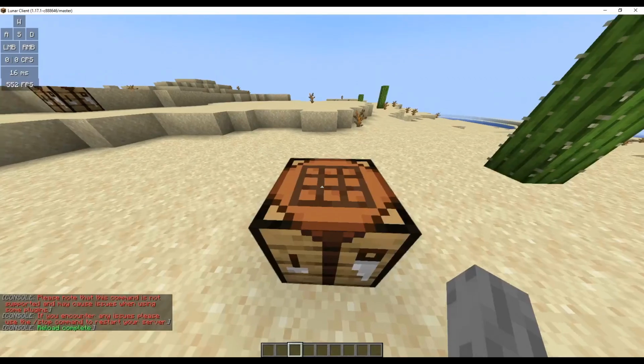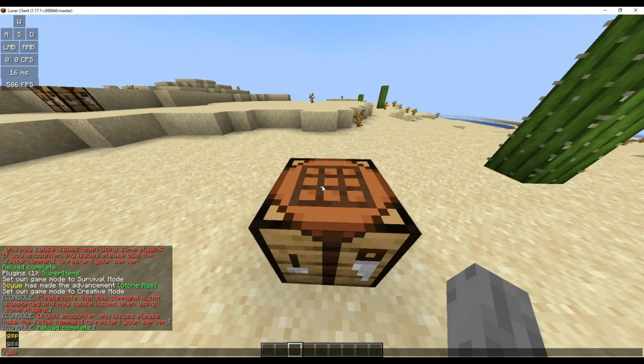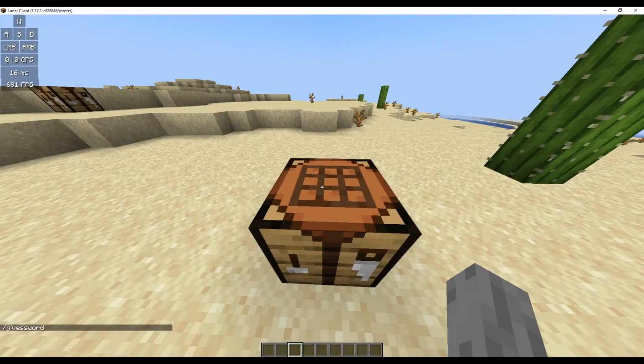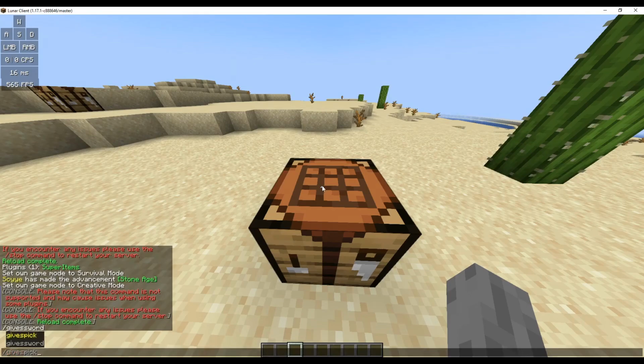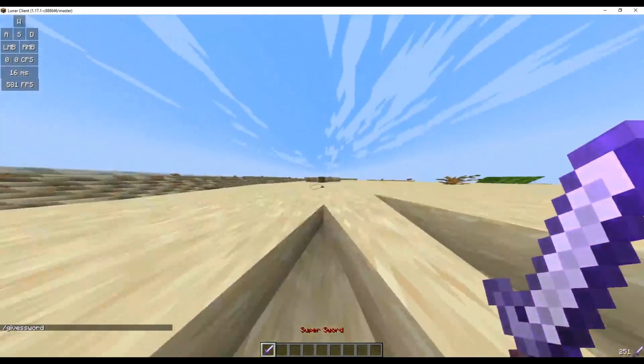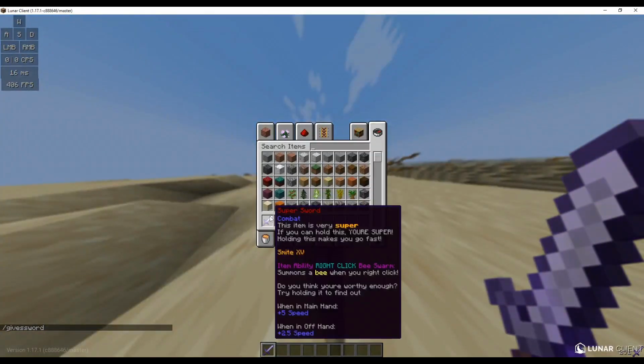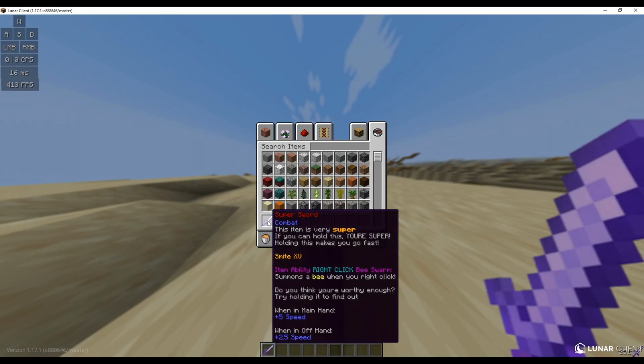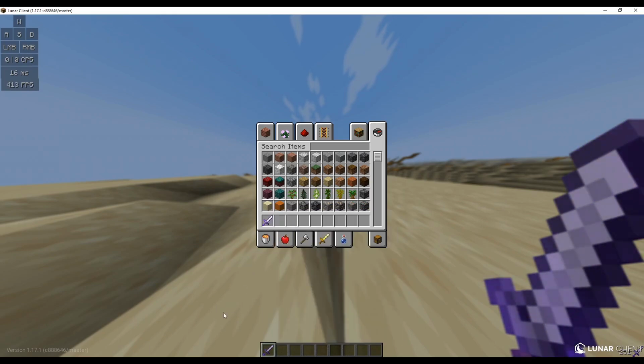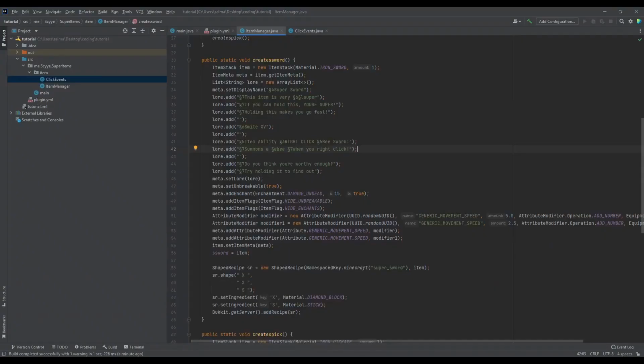And now I'm just going to slash give the sword, slash give as sword. There we go. Okay, so we have the sword. And also, it's not working for some reason. Let's see, what's going on?